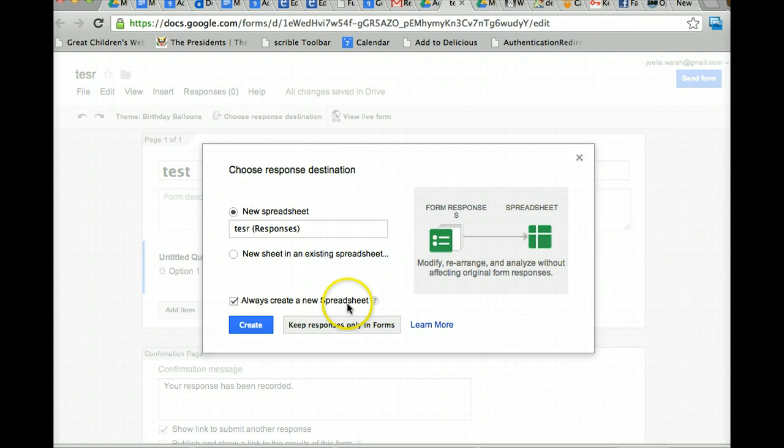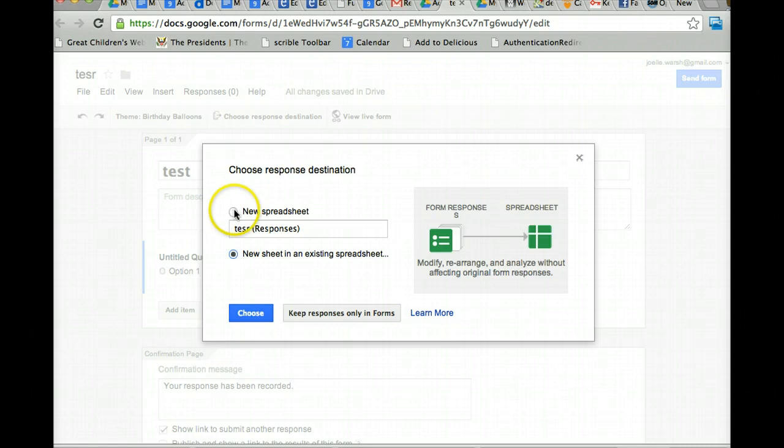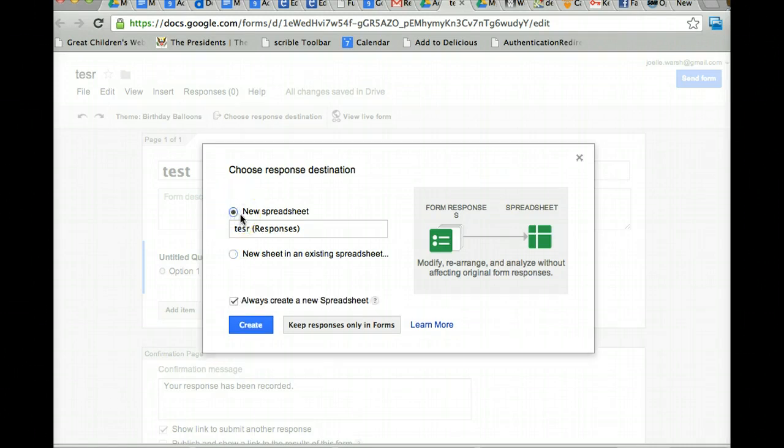You always want it to create a new spreadsheet is what it's saying, okay? This is the way you pretty much want to leave it. You don't have to play with it. We've tested out if you have a spreadsheet that's existing to put it in a new sheet, an existing spreadsheet, but it's not seeming to work. So you want it to be in a new spreadsheet. You want it to say always create a new spreadsheet.